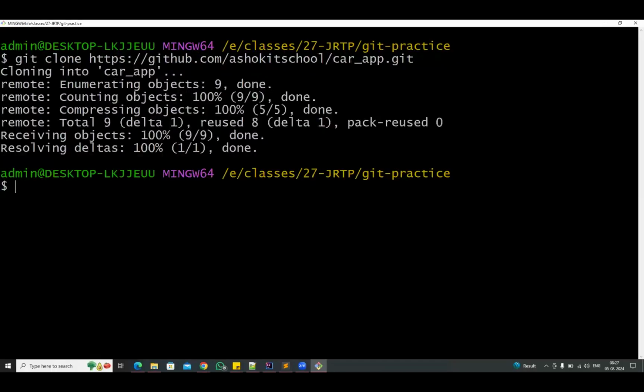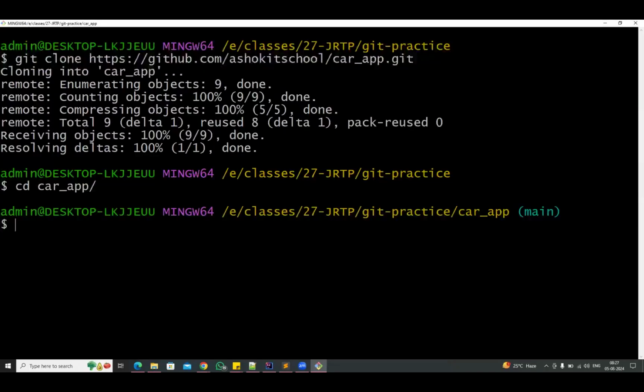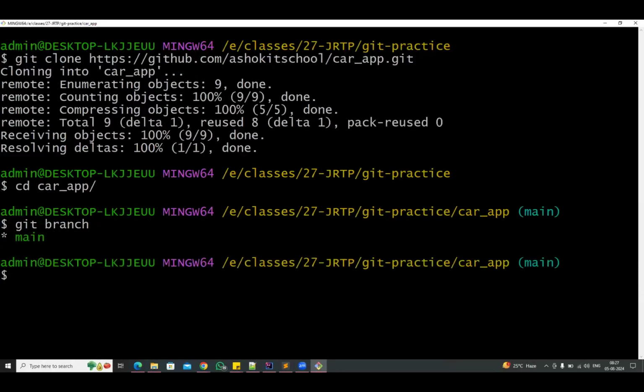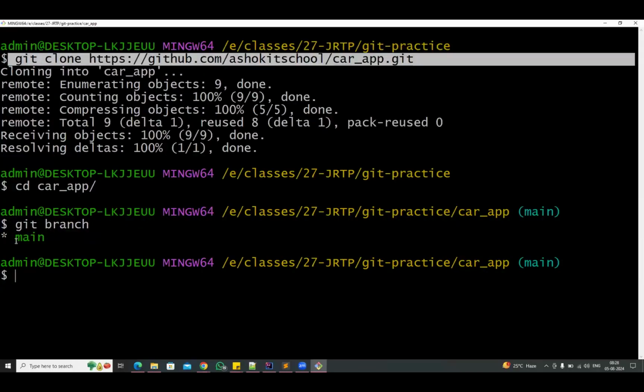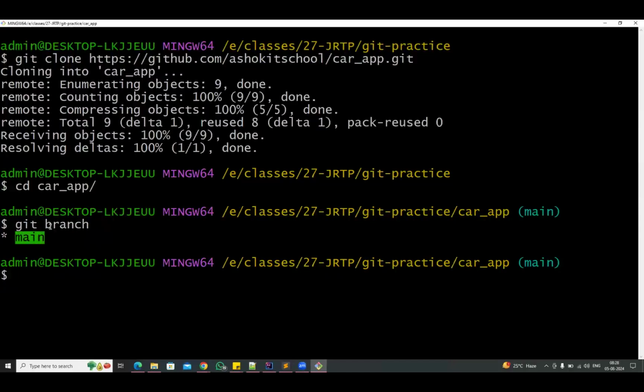I got the project. So go inside the project, cd car app. I have done the git cloning. Now I entered into my project directory. Now let me check the command git branch. Currently I am pointing to which branch, guys? Main branch. I'm pointing to main branch. So that means whenever you do git clone, by default you will get main branch code.